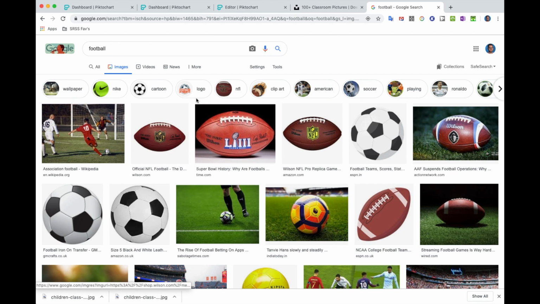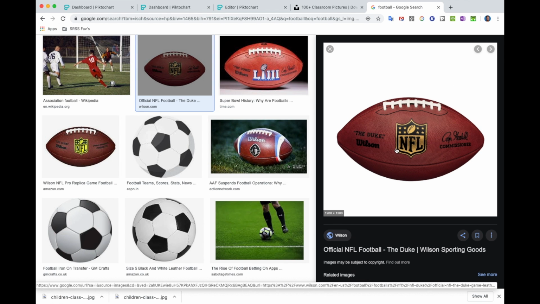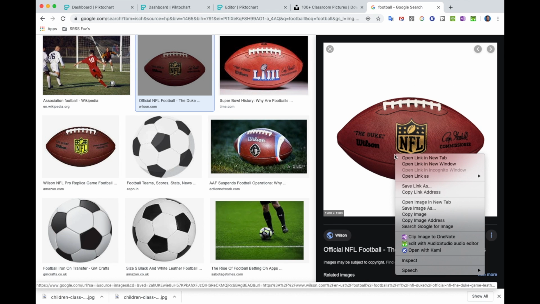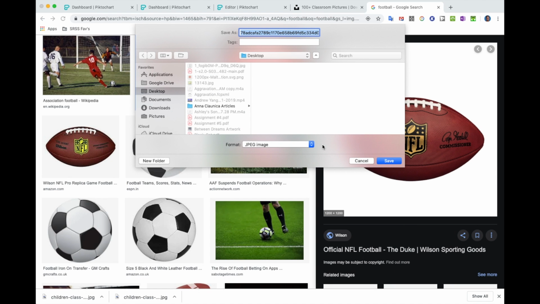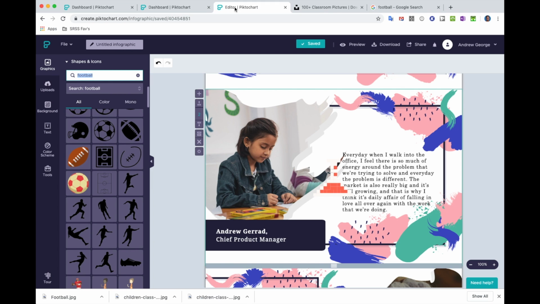Okay. And we see, oh, here's one right here. So I'm going to click this and download it. I right clicked it and said save image as. It might look a little bit different on yours. It's going to save to my desktop, so I'll grab it from there. It just says football.